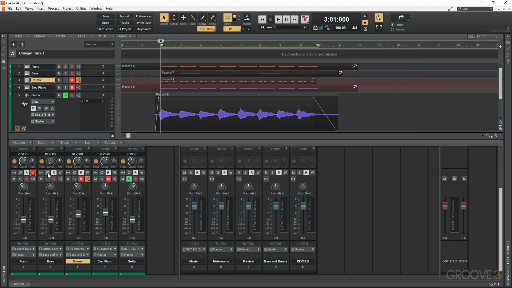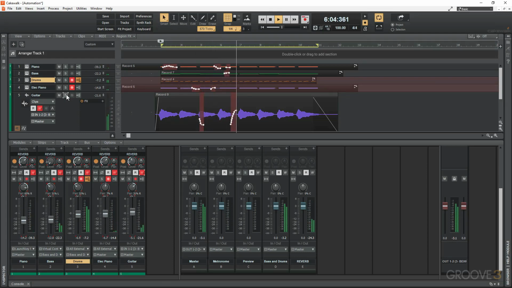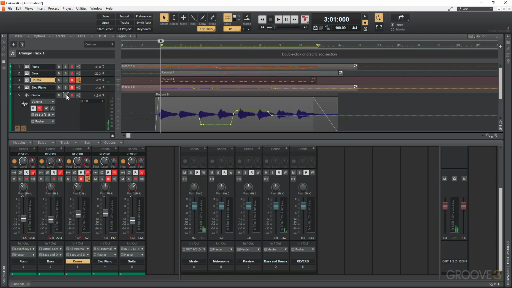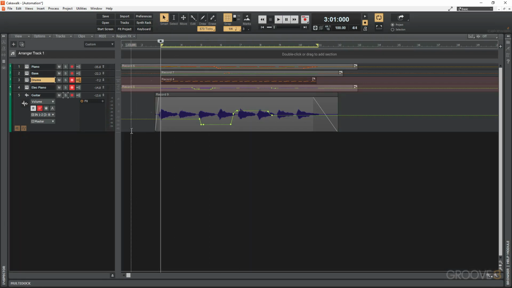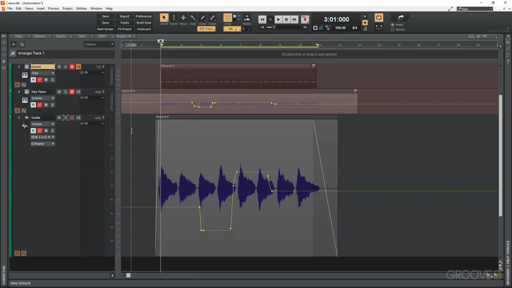And if I write enable these tracks and playback, I'm making automation changes to all those tracks. So can you see the power of that? I'm just going to close the console there and just maximize the size of these tracks.